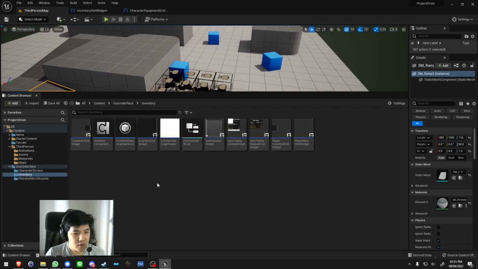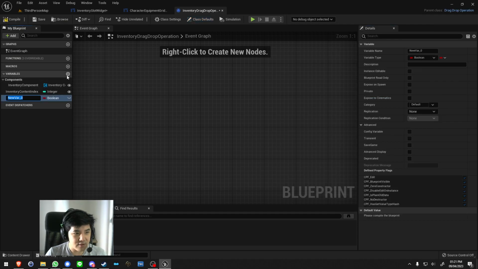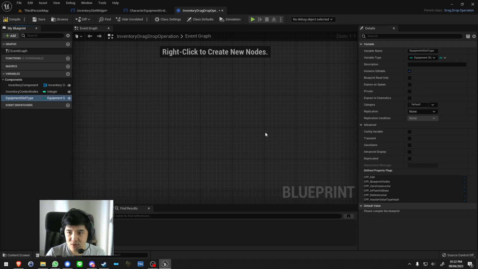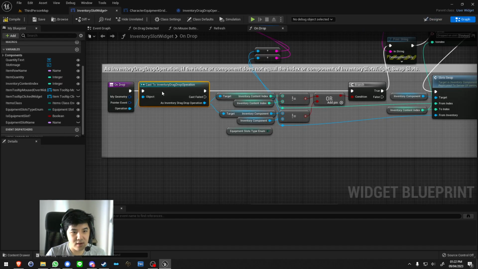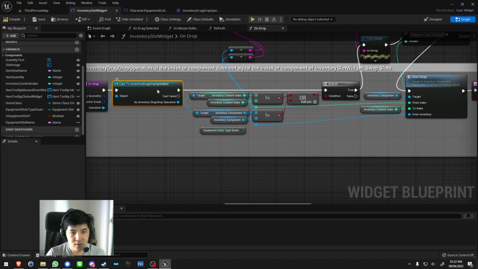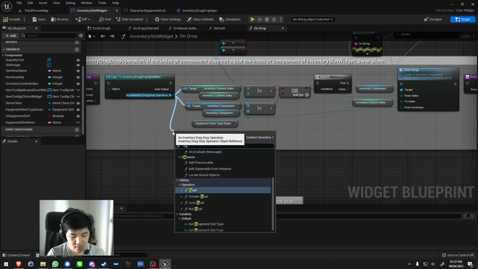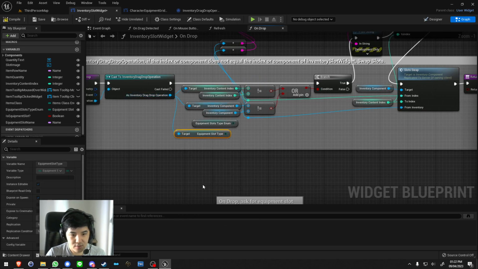So drag drop, let's go add another variable here called equipment slot type. We'll have this be equipment slot type enum. I guess we should have that checked. Yeah, we also want to expose on spawn. So then if we go back here and refresh the node, or compile, it should be fine. We should be able to get an equipment slot type. There we go.